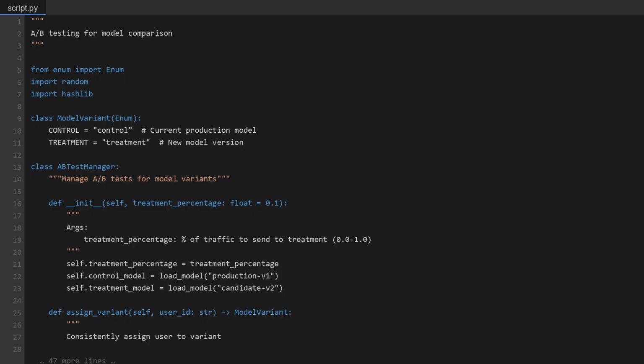The inference method looks at the assigned variant, runs the appropriate model, and records the latency alongside a request counter for each variant. The response payload includes the generated text, the variant name, and the latency, giving your analytics pipeline everything it needs to compare the two models on both performance and output quality.